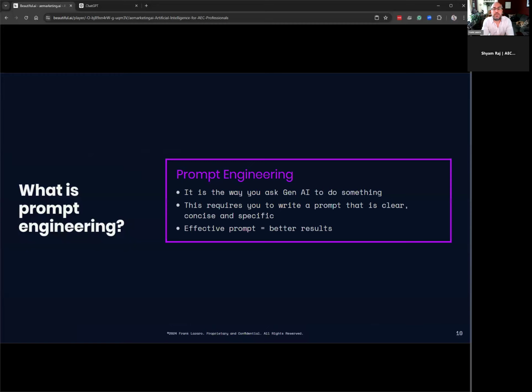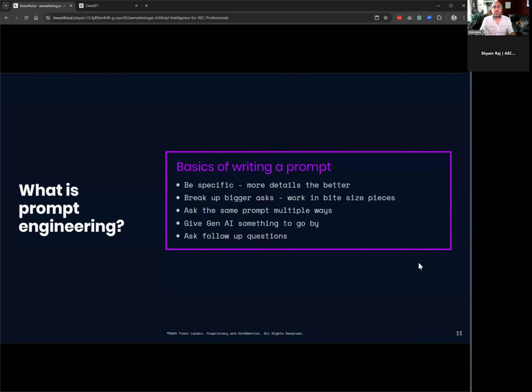So what is prompt engineering? Again, it's how you tell the AI what you want, but it's going to require you to be very clear and concise in what you're asking for. An effective prompt is going to have better results. So the basics of writing a prompt, and you've probably seen these if you're on LinkedIn or any social media, they always have these generative AI posts on the best way to write a prompt.